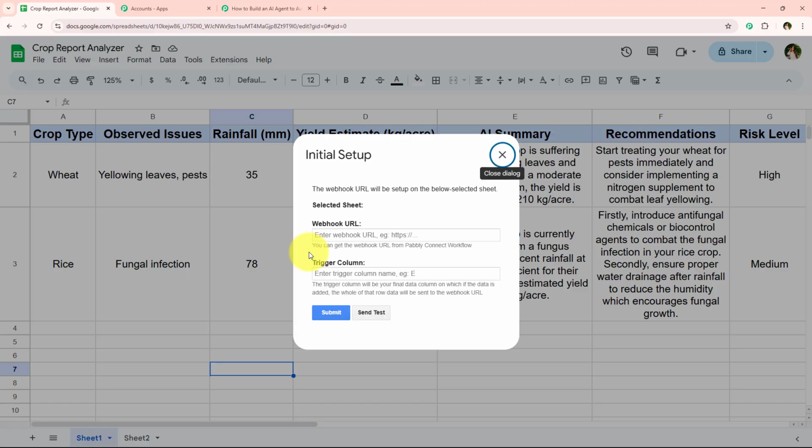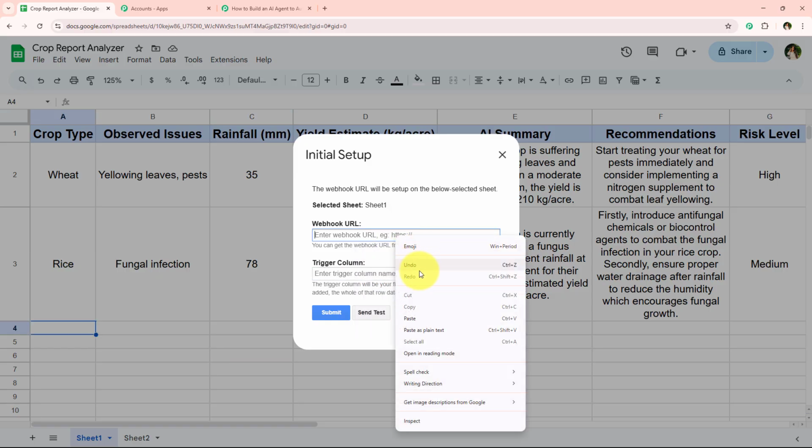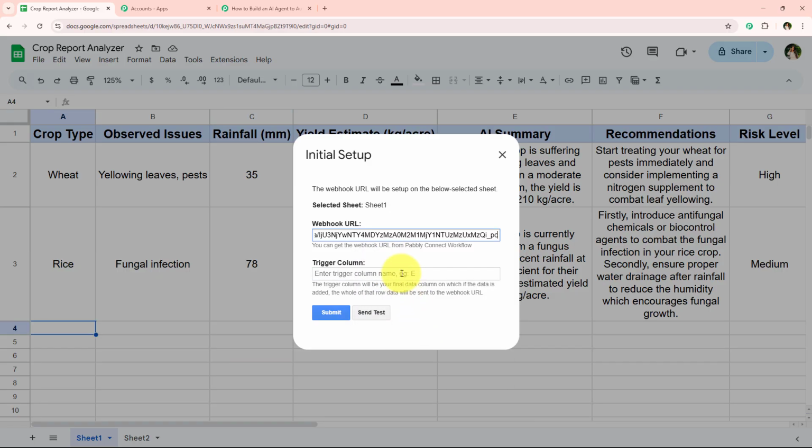And after coming over here to this initial setup, it is asking me for the webhook URL and the trigger column. Alright, so for the webhook URL, we are simply going to paste the URL which we copied from our workflow. And now for the trigger column, I'm simply going to enter my trigger column, which is D. So the trigger column will be your final data column, on which if the data is added, the whole of that row will be sent to your webhook URL. Alright, so as you can see, I've simply entered my trigger column, which is D right over here.